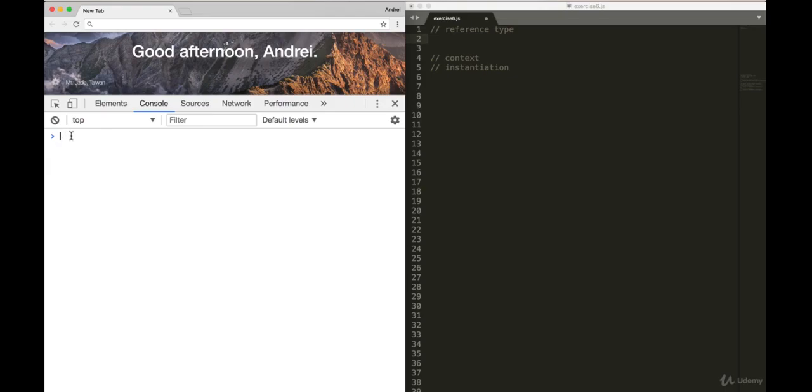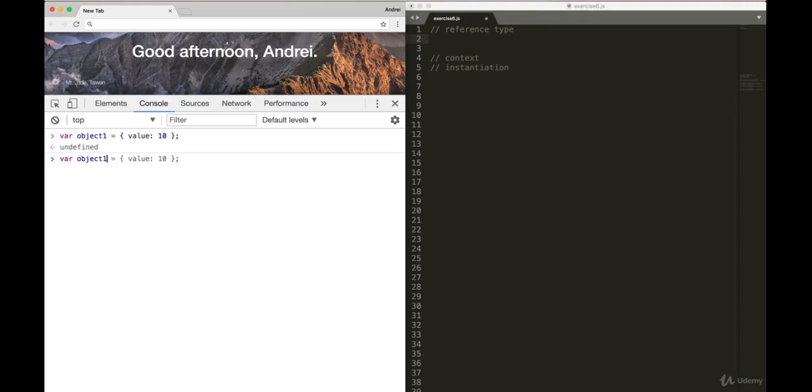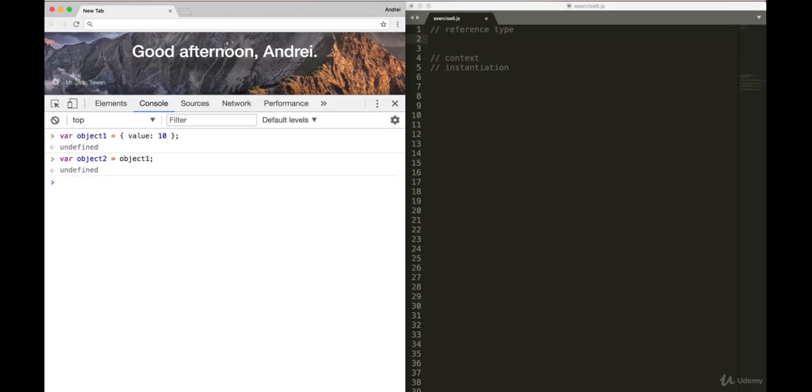What about something like this? Object1 equals a value of 10. And we'll say object2 equals object1. And we'll finally say variable object3 equals value 10. So looking at these, and I'm actually going to copy it on here so you can see it as well.